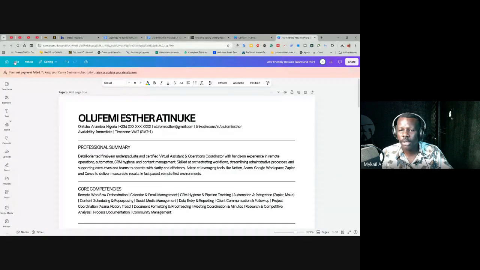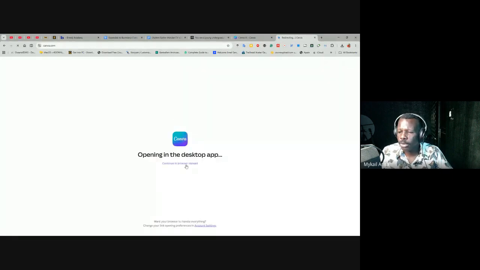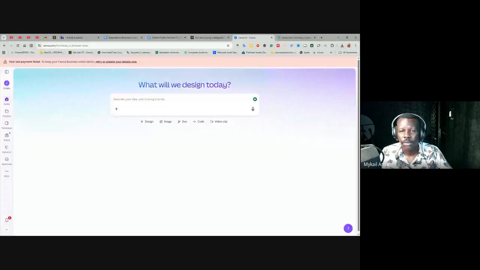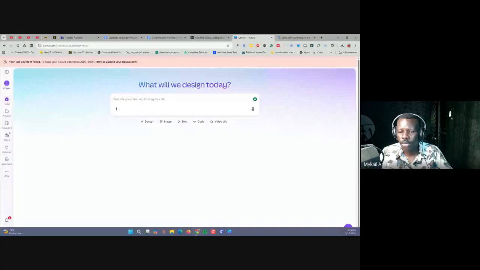So let me just show you one of the CVs I worked on, so you understand how it looks like or what I do. I'll continue in browser, because we don't want our backup source to go out. Okay, still opening Canva again, and my Canva desktop keeps trying not to load.